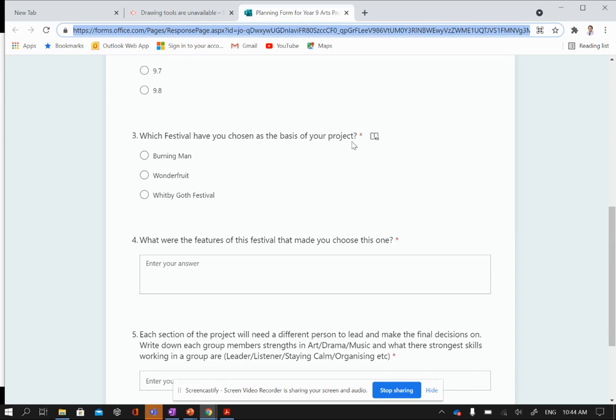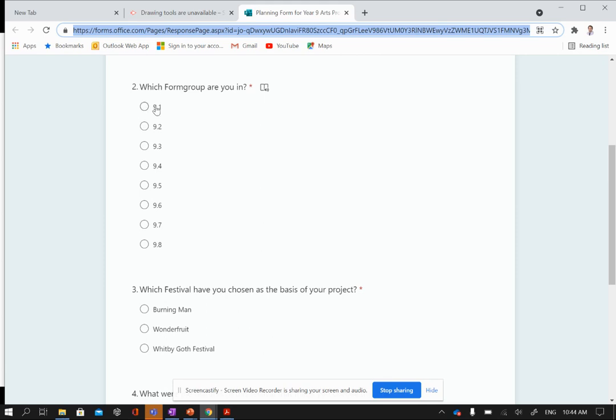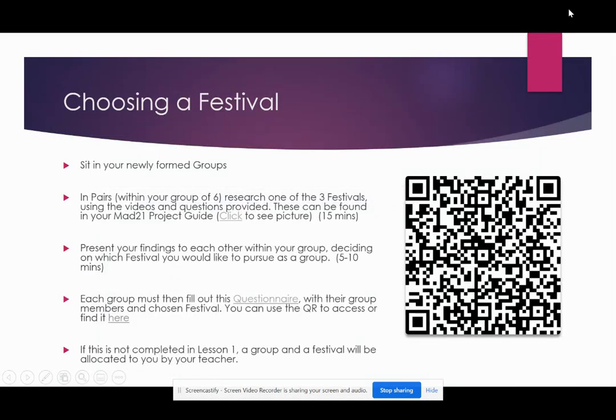So it will show me all of the groups across year 9, and then I can send those back to you. So, for example, if you're teaching 9.1 later in that week and they've already chosen their groups, you can see who is working together.